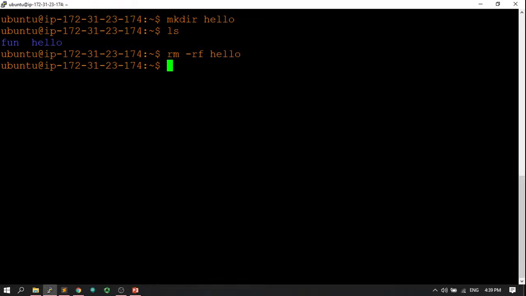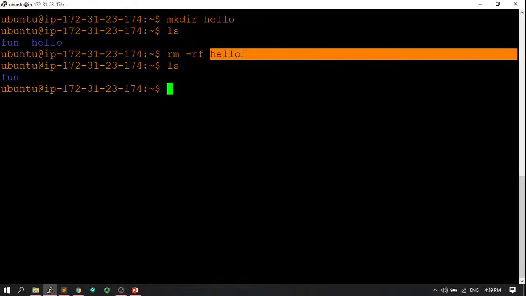So if I do rm -rf hello, now if I do an ls, I can see that hello is no more. Now what is this -rf? We know rm is remove, and we know -rf is basically recursive force remove. So you remove the hello directory recursively and by force, right?